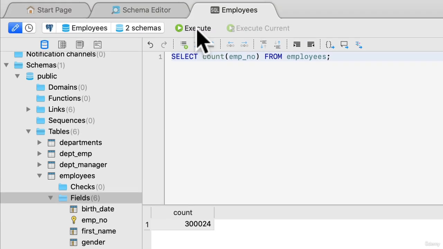All right. So over here, you can see very simple. We did select count, which is an aggregate function. We counted the employee number from employees. And so you can do the same with sum, min, max, average, depending on the data set that you're using.